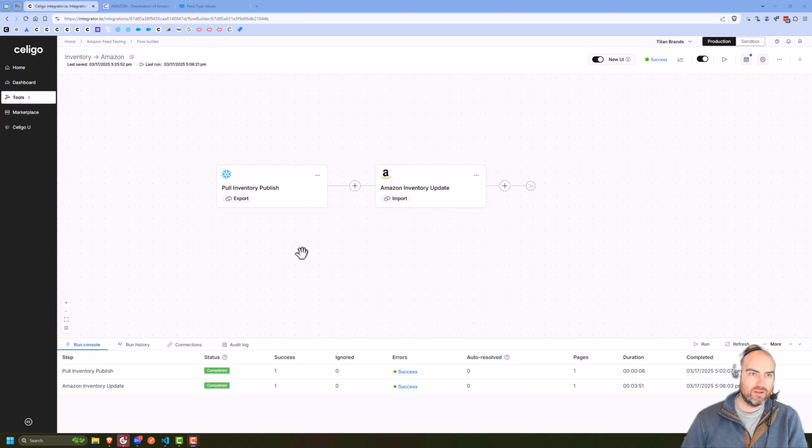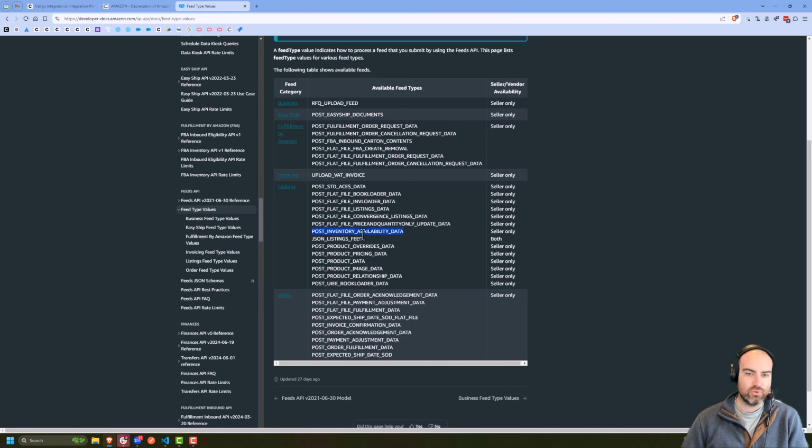And today I want to show you how to sync inventory over to Amazon. So Amazon's got an upcoming deprecation for the post-inventory availability of data. And what they want you to do is move to the JSON listings feed, which is pretty much a universal feed for updating, deleting, adding listings, whether it's for inventory, pricing, or really anything else specific for products.